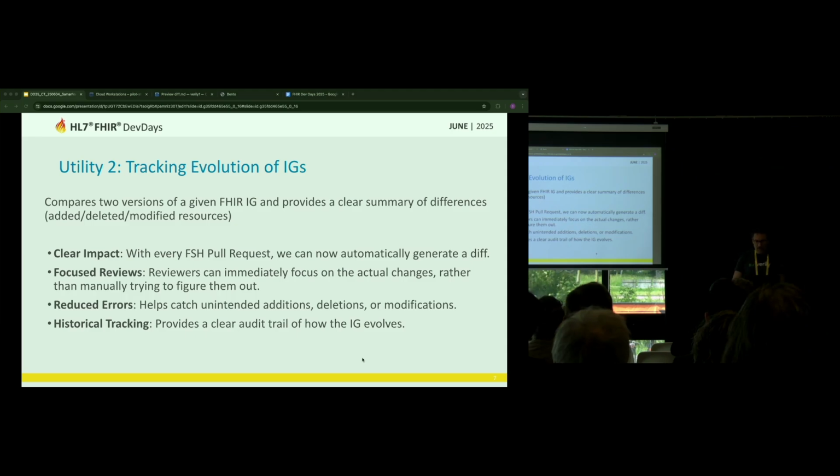Okay, now let's focus on the second utility of this tool, which is the IG version comparator. Basically the tool is designed to track the evolution of IGs over time. It can compare two versions of a given FHIR implementation guide and provides a clear, concise summary of the differences. Specifically, it will clearly list what resources have been added, deleted, or modified.